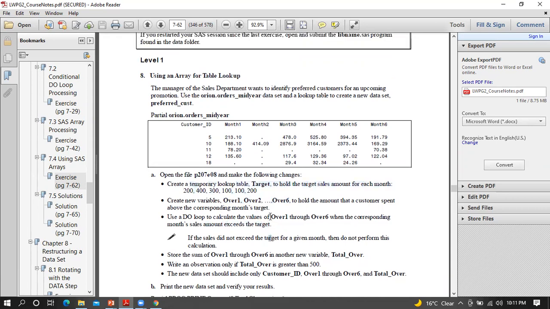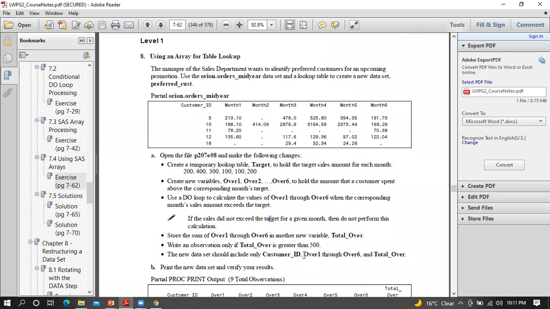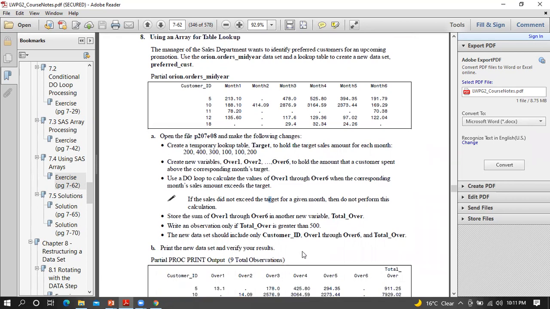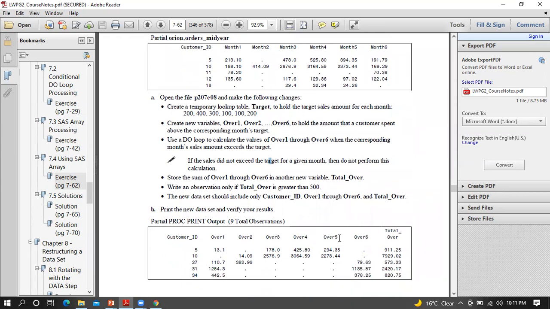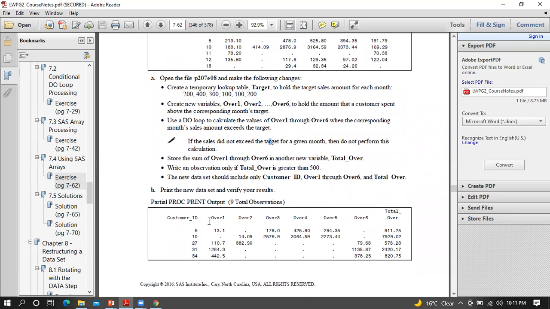If the sales did not exceed the target for a given month, then do not perform this calculation. Store the sum of Over1 to Over6 into another variable called TotalOver. Write an observation only if TotalOver is greater than 500. The new data set should include only customer ID, Over1 to Over6 and TotalOver. So ultimately you should see only this as output.